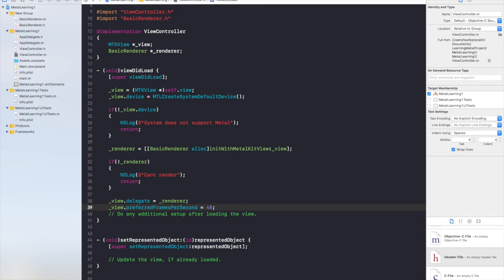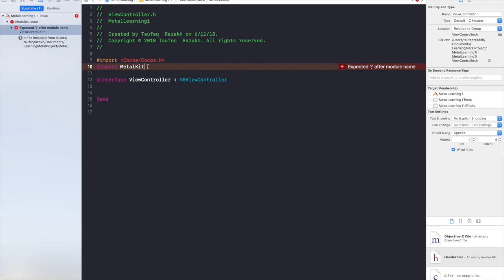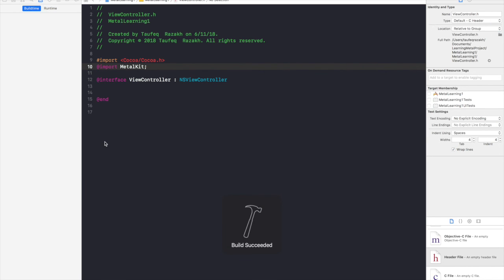Then we go ahead and build our app. I'm missing a semicolon, which needs fixing. Build again. Success.